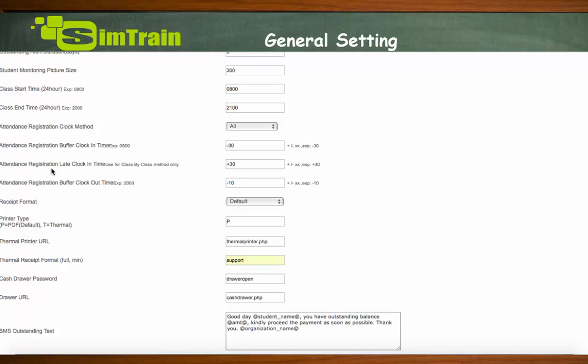And as for attendance registration lead clock-in time, this one is for the class by class method, where usually we put a plus symbol here. If the allocated time here is +30, it means that the student still can come for the class within 30 minutes right after the class has started. So say the class starts at 10 a.m. and the student comes in at 10:30, the attendance will still display the available class for him or her.